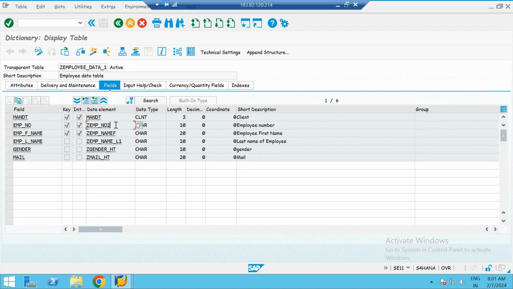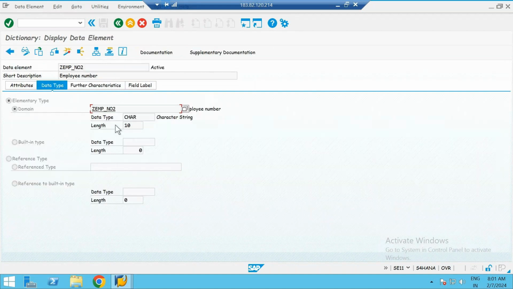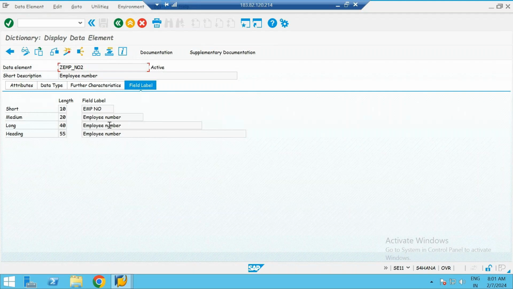Right, then we have added these many number of fields, wherein we've seen the purpose of a data element is to have a field label here, so that this field label can be visible in SM30 maintenance. If this is not maintained here, then you will see plus symbols instead of the actual column name.